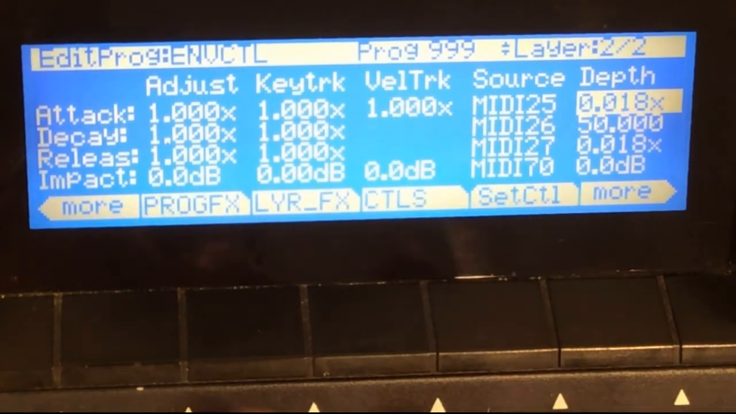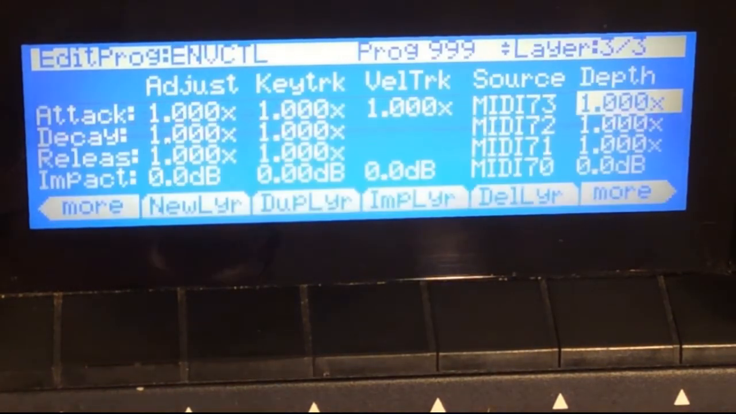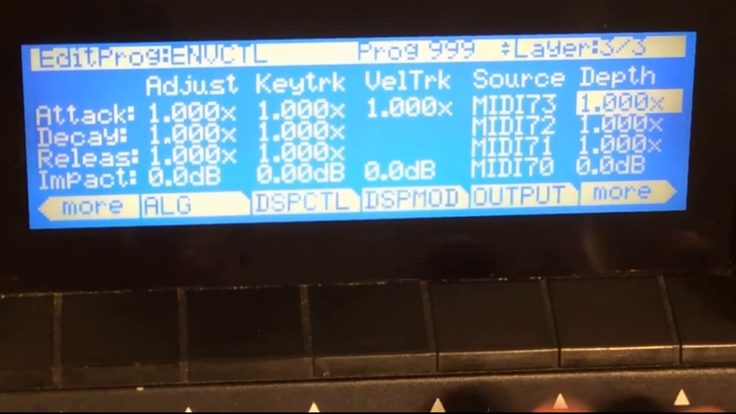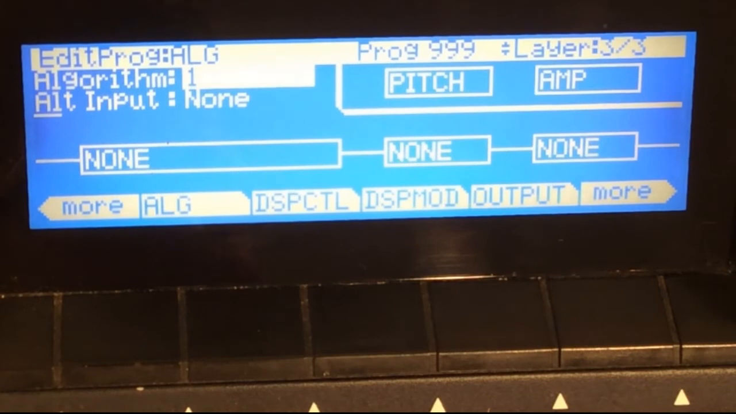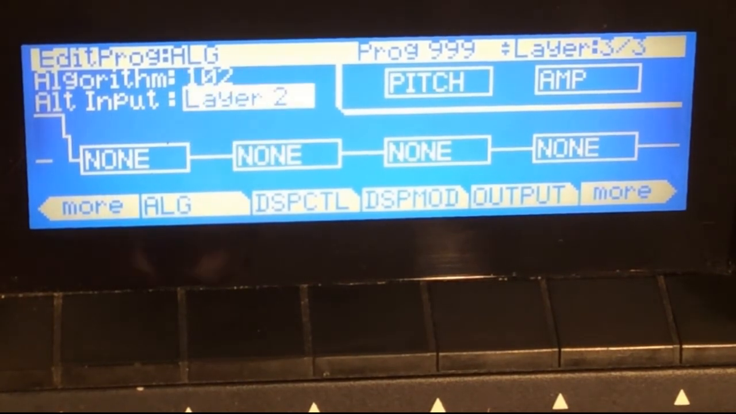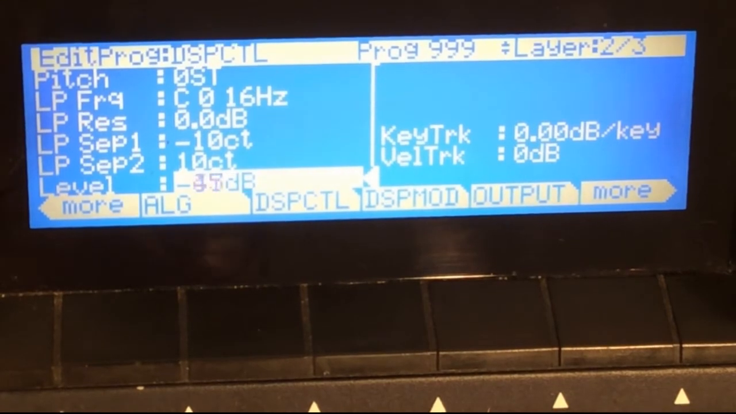And finally, what we want to do is we want one more layer. So we're going to go ahead and hit new layer and pop over to the AUG page. I'm going to pick algorithm 102, the cascading algorithm, and pull in from layer 2. Okay, and then on the key map page, I'm going to pick 174 for my key map. And then I want to pop down to layer 3, go to the amp, turn this all the way down.